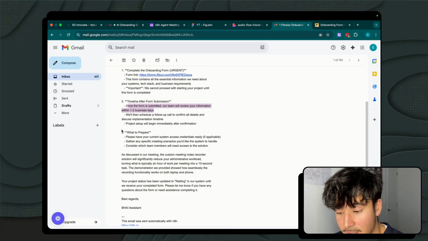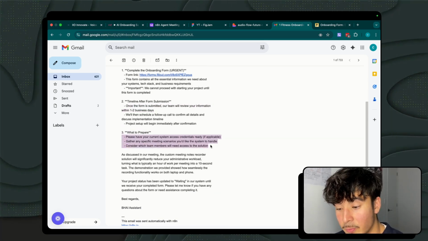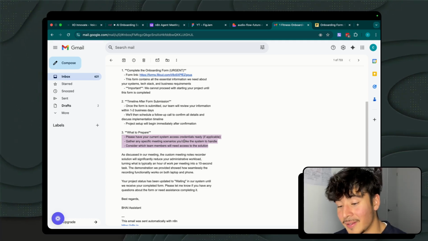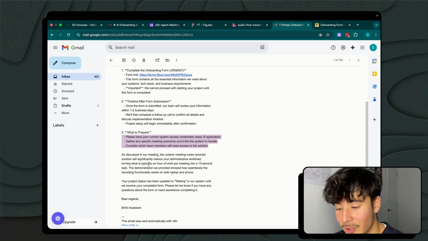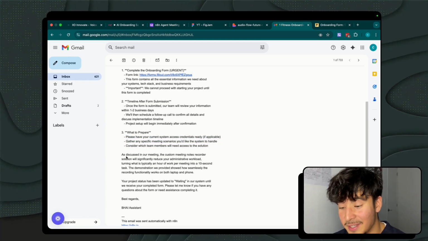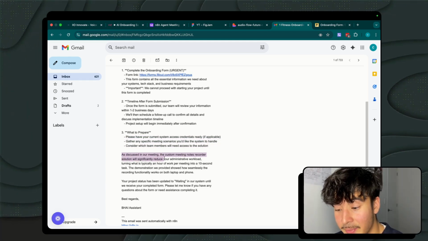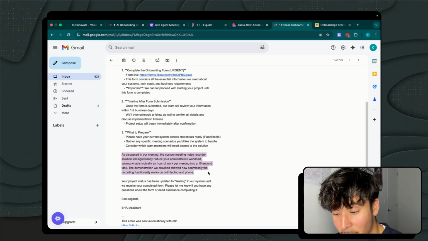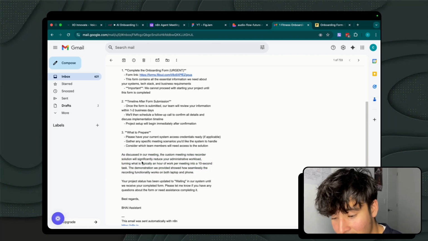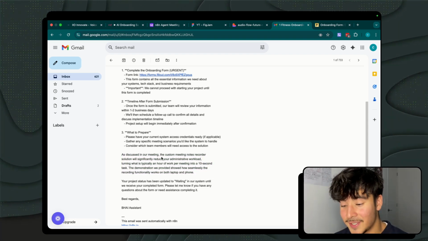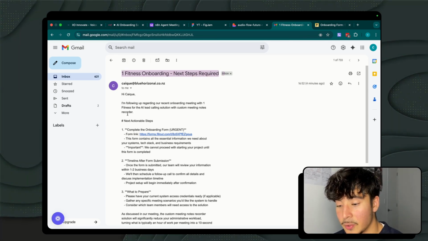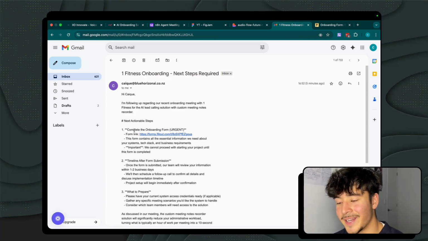And then we obviously have another point that the AI decided to pull in, which was that point about the credentials, the tech stack. So it has transcribed everything and then summarized it. And it's even added an additional point. It said here, as discussed in our meeting, the custom meeting notes recorded solution significantly reduced admin workload, turning what is typically an hour of work per meeting into a 10-second task. And just all this stuff that we literally just said in this recording, the AI was able to even label over here. So it's very complete. And so we're going to go through the implications of this right now.